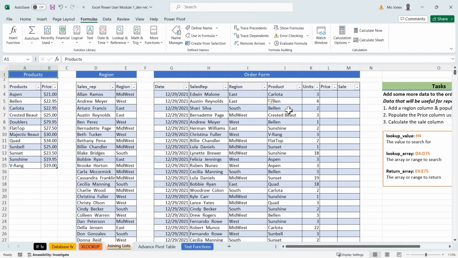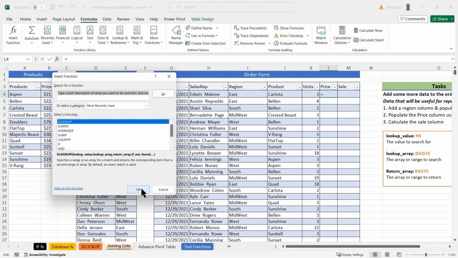Let's go ahead and do the same thing here for the price. Right. So in this case, here is our lookup value. It's going to be the Carlotta product. The lookup array is the products. The return array is the price. So we already have the information we need. Let's go ahead and plug that in here. So XLOOKUP one more time.